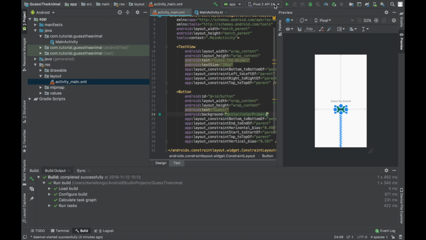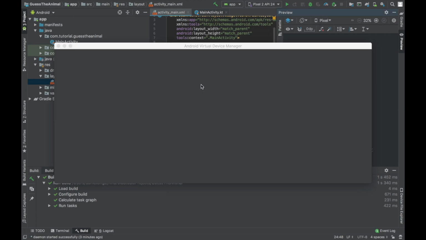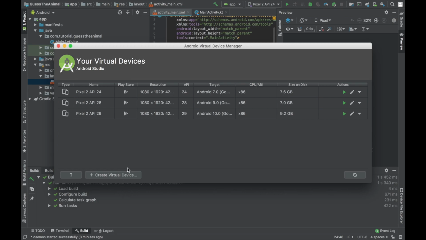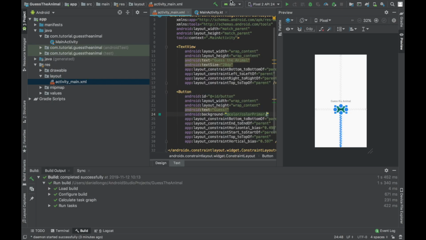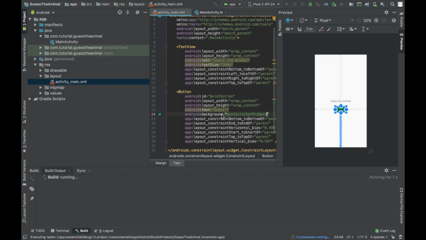So let's right now run our app. Right now I already have an emulator installed, but you can always add a new one with Open AVD Manager, and it'll say create virtual device. If you have an Android device, you can also plug it into your computer. Just make sure you have developer options on and USB debugging. So let's press the play button to launch the app and the emulator.